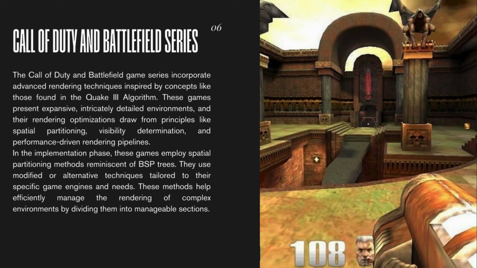Now talking about the real-world applications and examples of the Quake III algorithm, the first one being the COD and Battlefield series. The Call of Duty and Battlefield game series incorporate advanced rendering techniques inspired by concepts like those found in Quake III's algorithm. However, the one thing that should be kept in mind is that rendering is very crucial in these games.